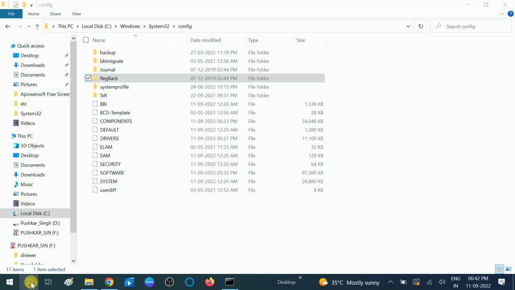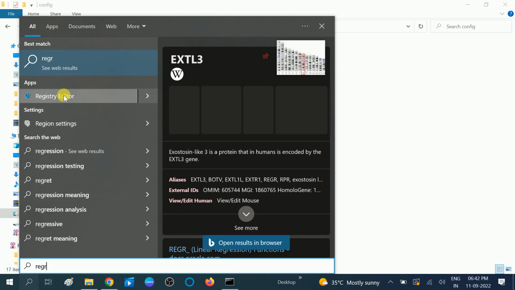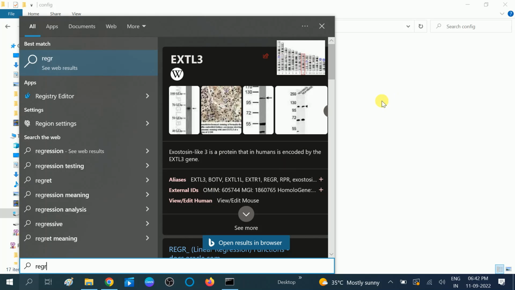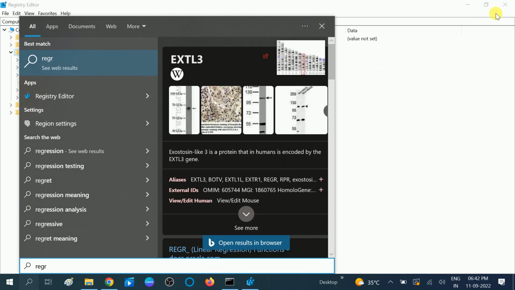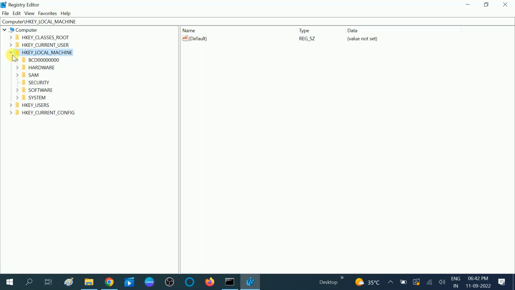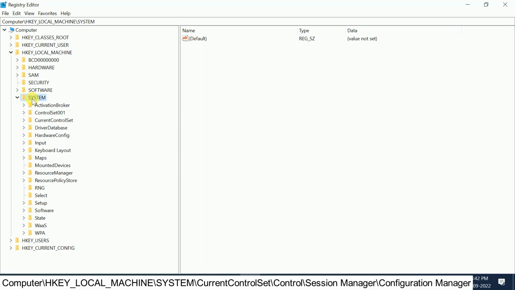Go to the start menu, then type regedit to open the registry editor like this, or you can press Windows plus R together and type regedit. Click on the Yes button when the prompt opens. Now once we are in the registry editor, double click on HKEY_LOCAL_MACHINE, or you can expand it from the side. Then expand System, double click on it, then expand CurrentControlSet, double click on it.